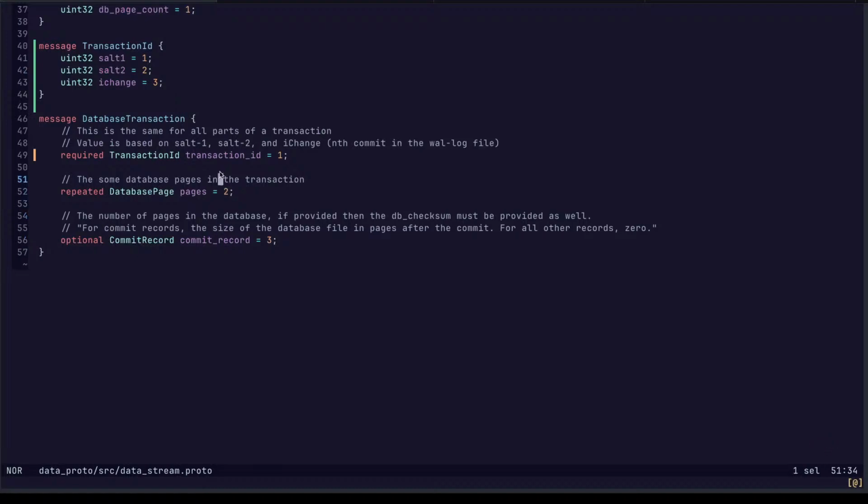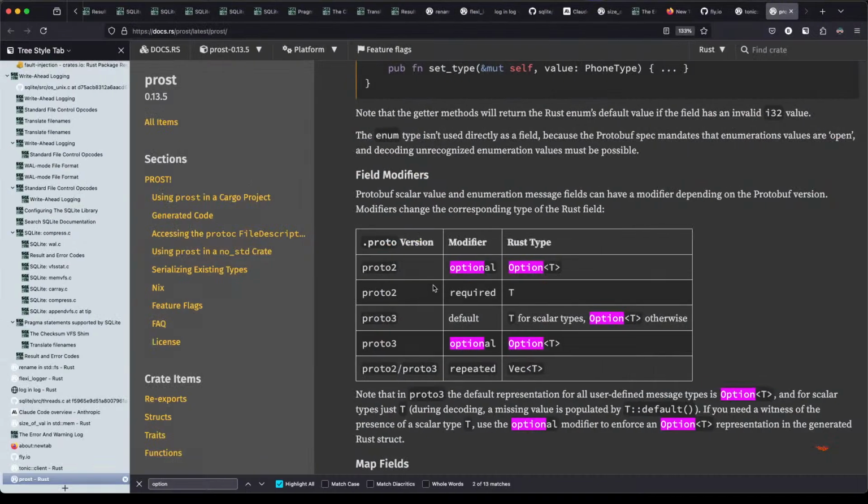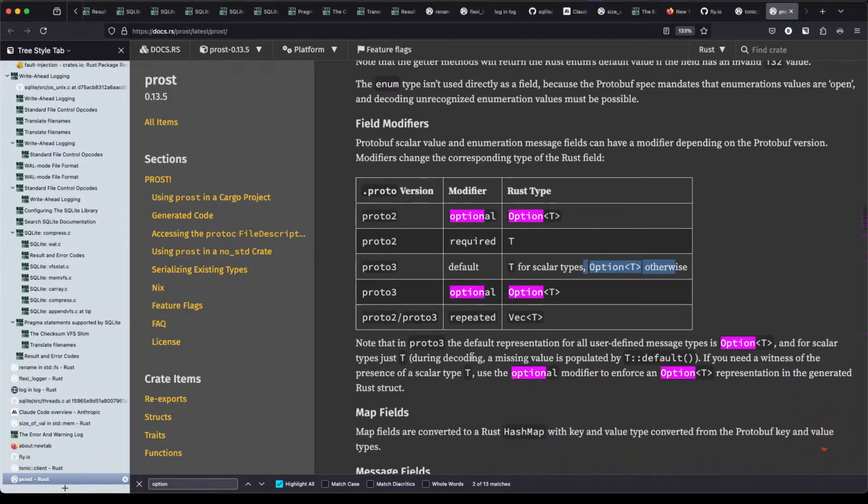All right. So we just put the required tag on this. I did not know that for non-scalar types, the default was option of T. That was new to me.